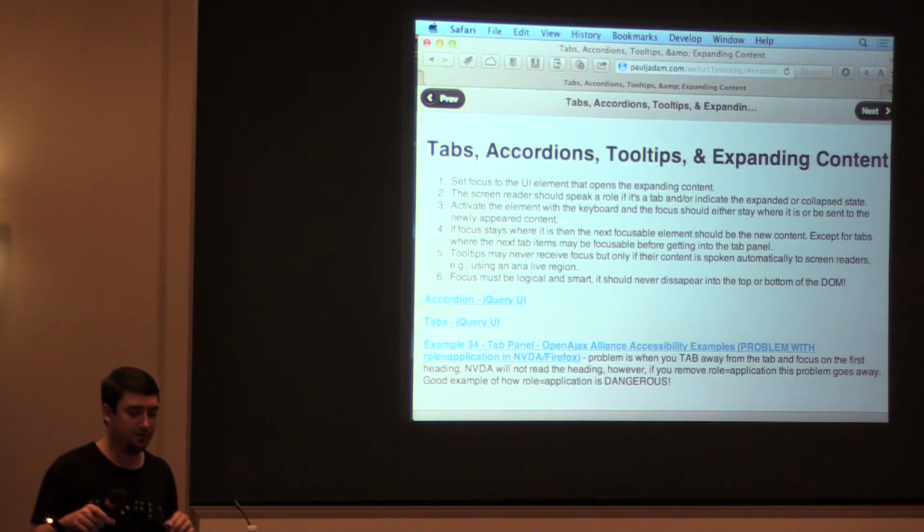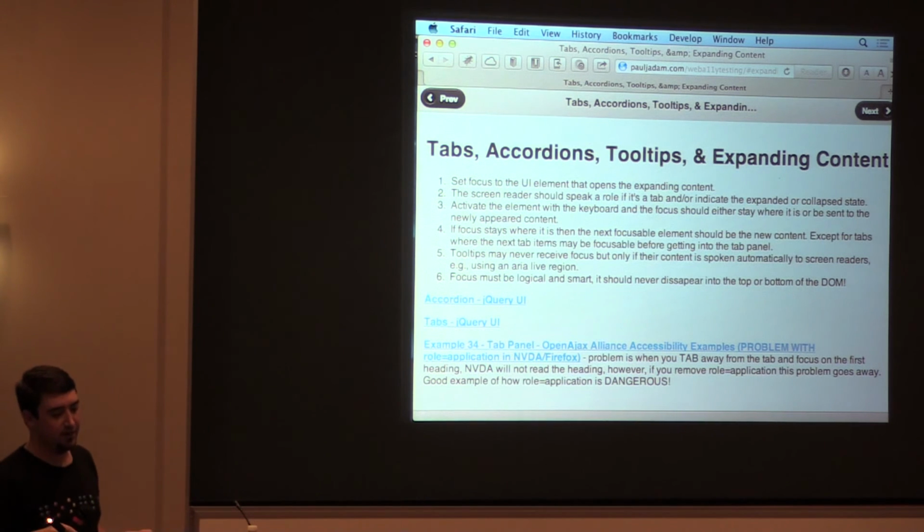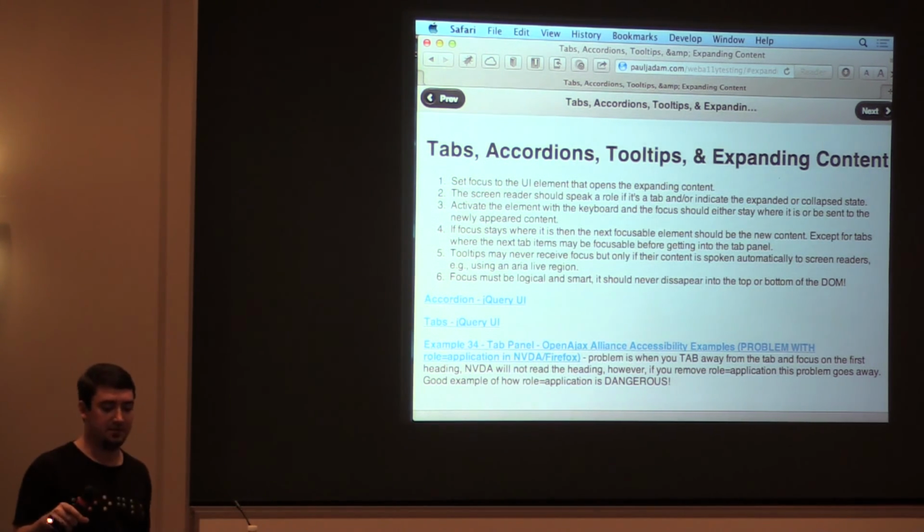Tooltips can be different. You can focus on a tooltip, and it could just speak the tooltip text automatically if you use an assertive live region, or the user could focus into the tooltip. It's kind of up to you, as long as the information is spoken in a good manner, it's fine. Focus should be logical and smart. Just keep that in mind.